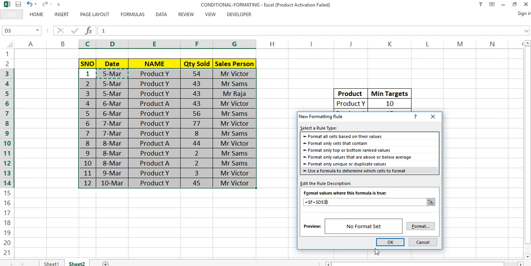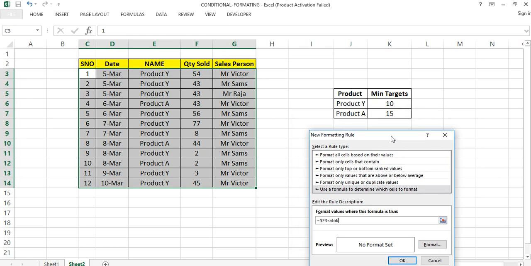Sorry, Excel is getting confused. No issues. So we will remove this dollar sign from here because we want all the rows to be checked. Now once we have put this up, it should be less than. If this is less than what? So here comes a VLOOKUP. VLOOKUP will actually give where it is coming from.